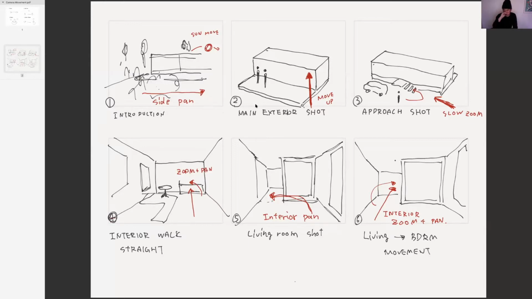Next one, number 2, is the main exterior view. This one is a hero shot, and it needs to show the entire building in a very, very centered way. Number 3 is how do you approach, how do you get into the house. So you can create the animation of a person walking towards the house, and the camera can slowly zoom into the space. Next one is interior walkthrough.